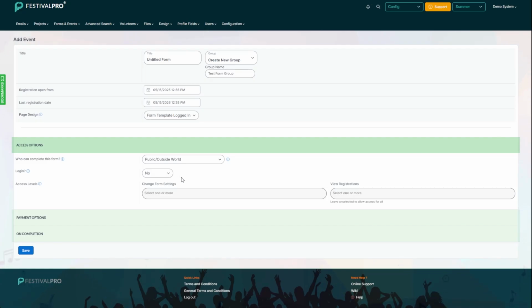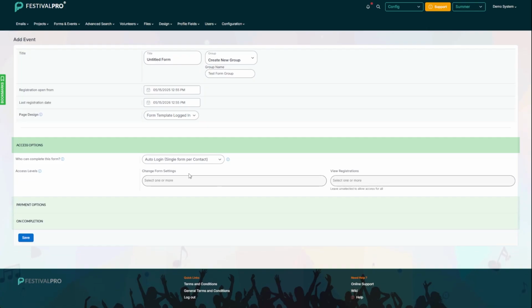Auto login forms are essential to Festival Pro. Once somebody has filled in a public outside world form, if login is set to no, this will create a new contact in your system. Whereas auto login forms are what we send to people who already exist. So often you'd use a public outside world form for, say, an application form, and then once you've confirmed those people, you would be sending them auto login forms to save information against them.